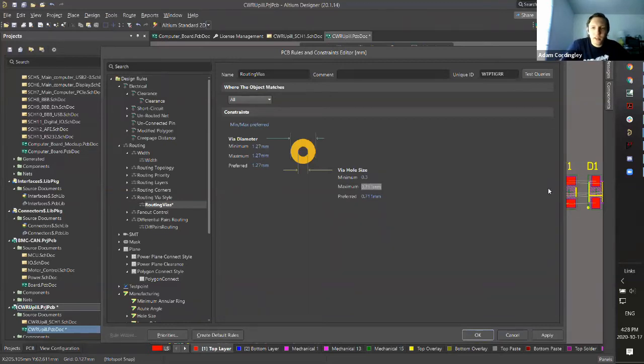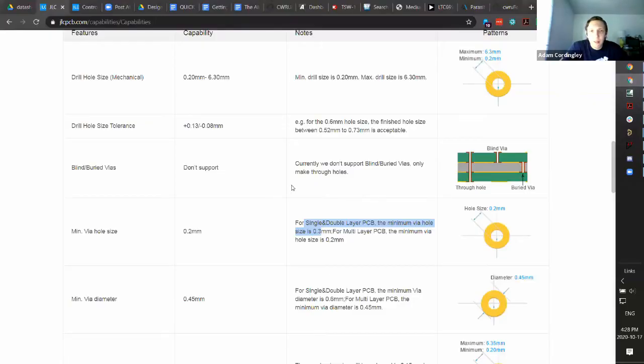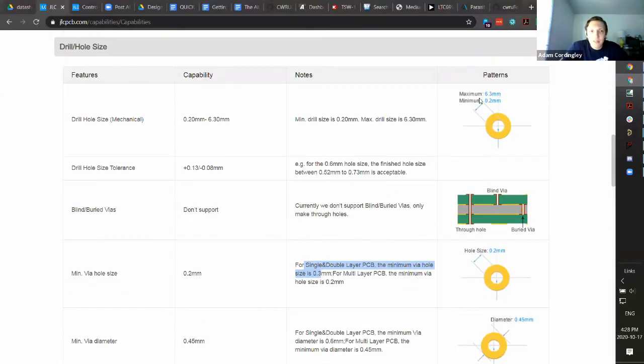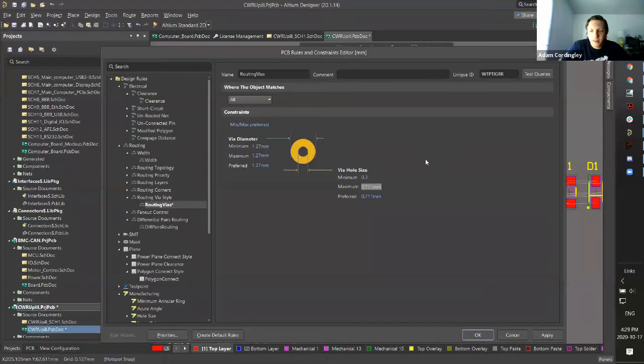Maximum, so let's see what their maximums are. It says their maximum drill size is 6.3 millimeters. That's a mighty big via. I don't think we'll be making that, but let's set it anyway. 6.3 millimeters. And our preferred size. Once we get onto the board, you'll see how big these things are compared to your parts. But a 0.4 millimeter drill is reasonable.